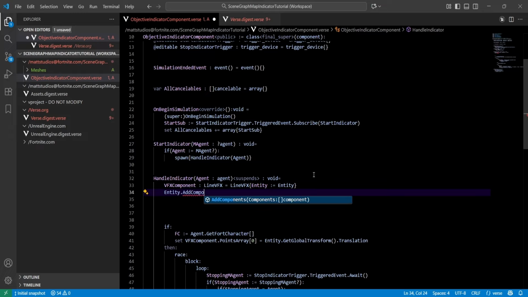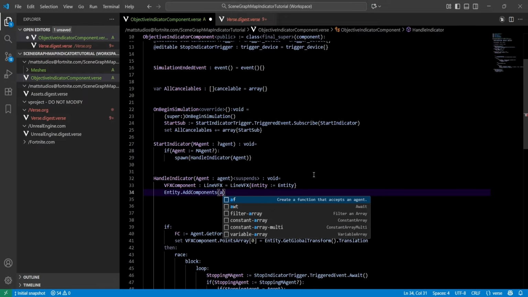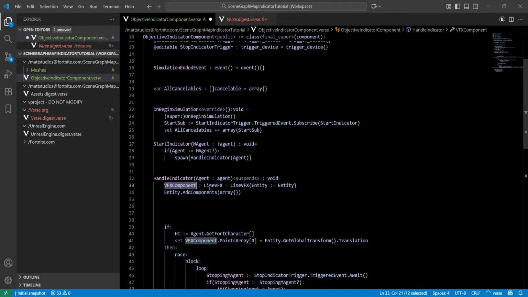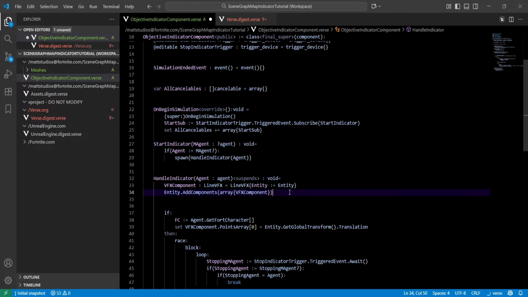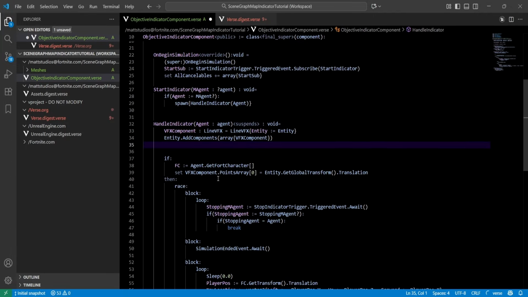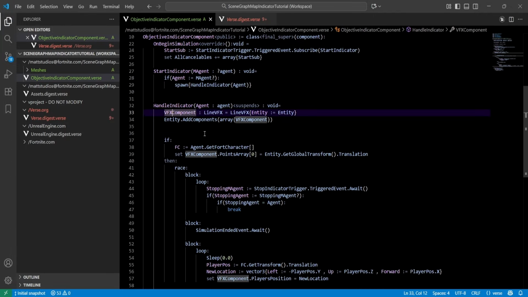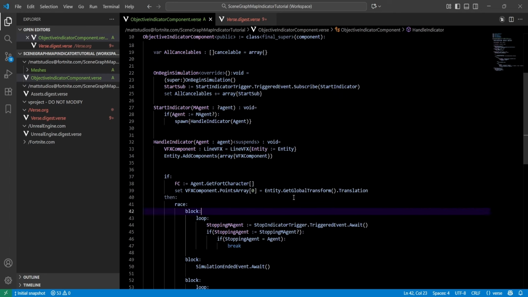So I will write our entity dot add components. There is no add component. It has to be add components, which is an array. So we'll make an array and then add the VFX component to it, like so. So now this is a brand new component that we're creating whenever this function gets called, and this is what we're going to use instead. So now this should actually work with multiplayer, which is great.